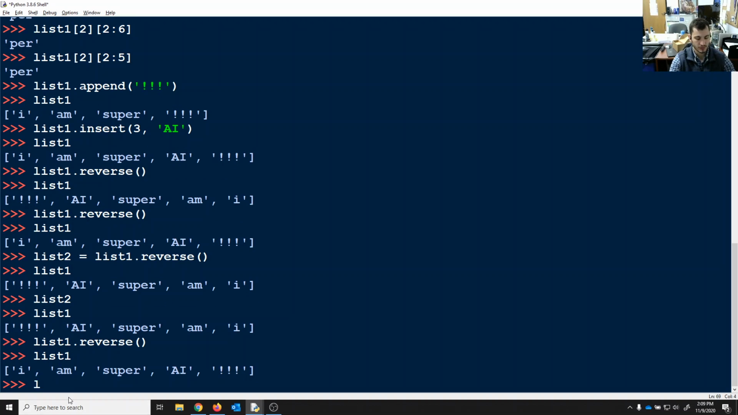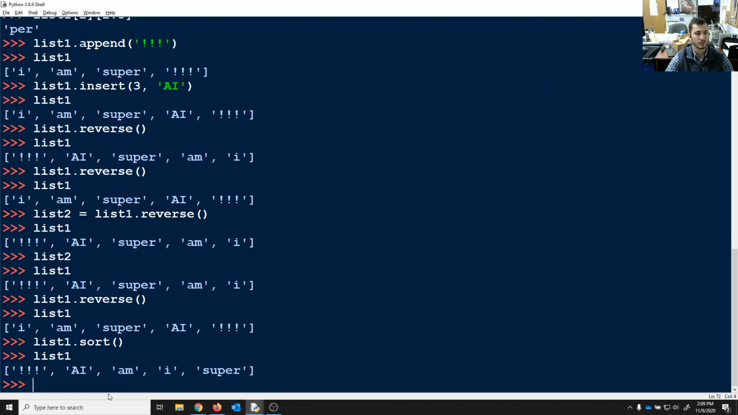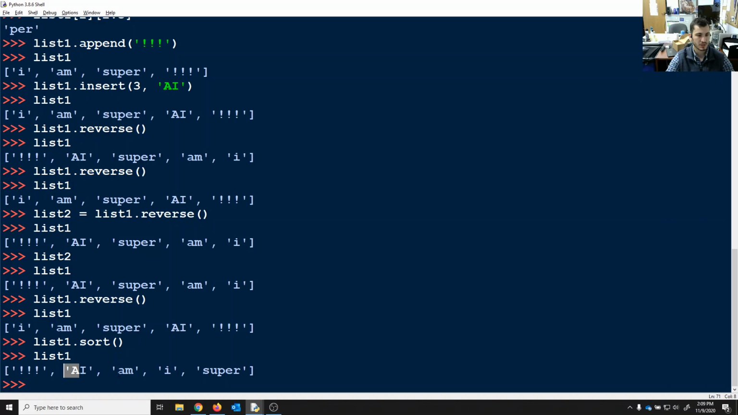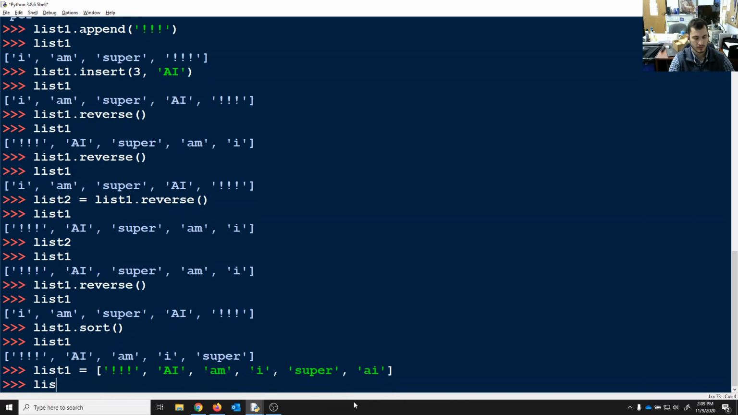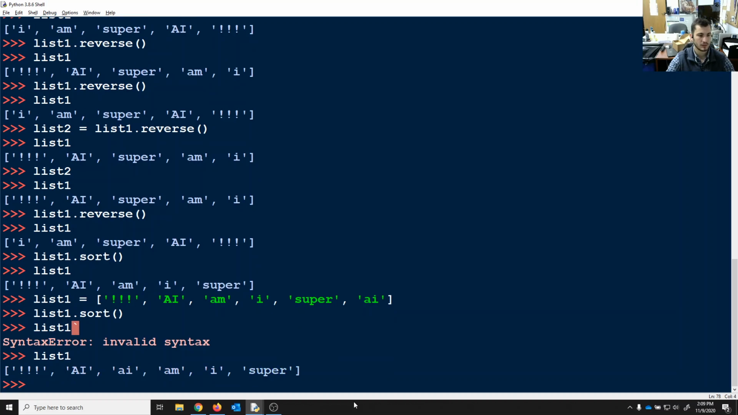Append. You can also do sort, list 1 dot sort, which will sort them in alphabetical order. So to a computer, symbols come before any sort of letters, and capital letters come before lowercase letters. So if I were to have list 1 equals n, comma, AI, list 1 dot sort, capital letters come before little letters, and that has to do with ASCII values.